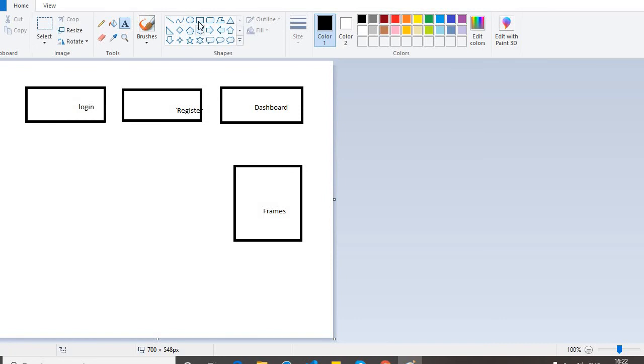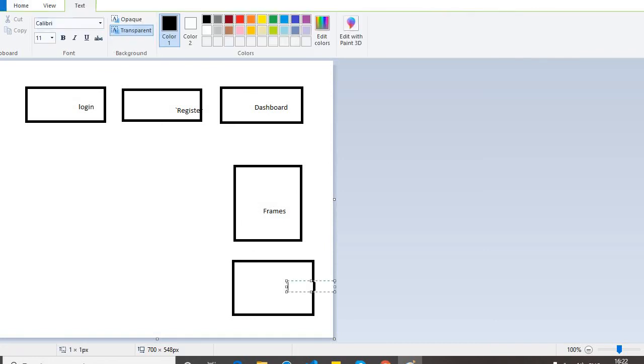And let's suppose there is one more module, the frames, and we can consider it as information, or we can consider it as profile. Okay, so do we really go to our profile every day?